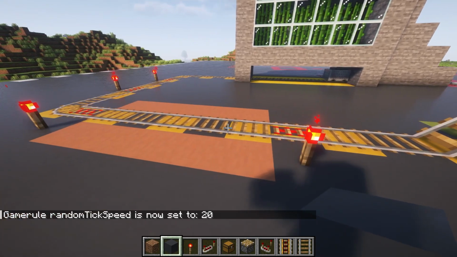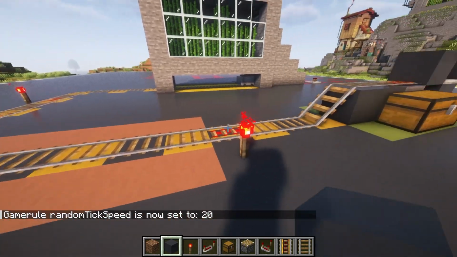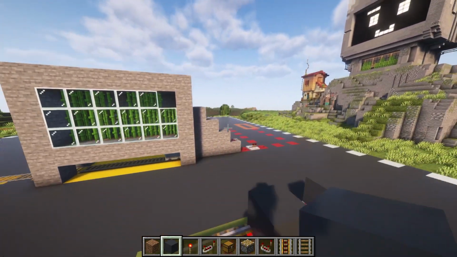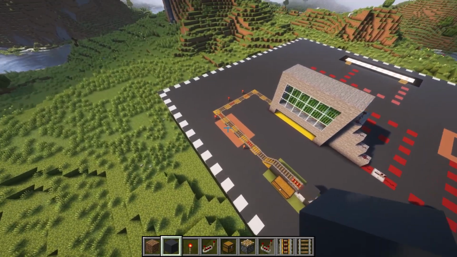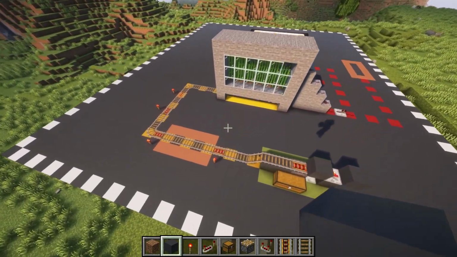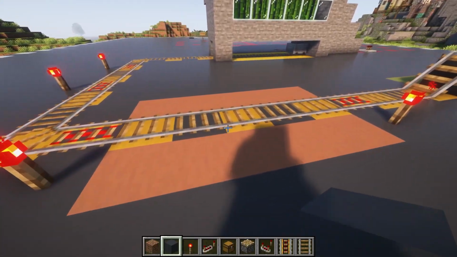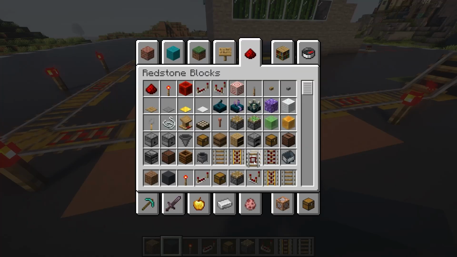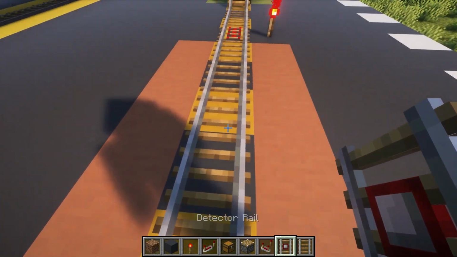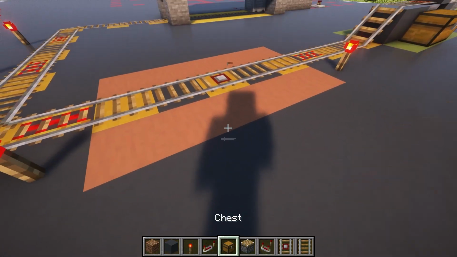However, we want to add a small signal to it. That means as soon as it arrives, it should give a small acoustic signal. These orange squares you see are intended for this. Let's start here. It's a bit easier by adding a detector rail. We will place it here, and from this we lead out the redstone signal.